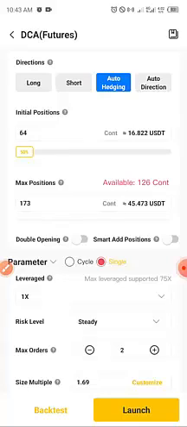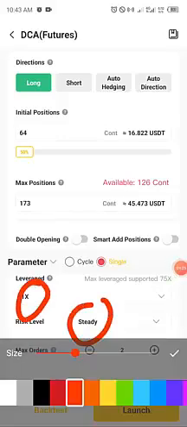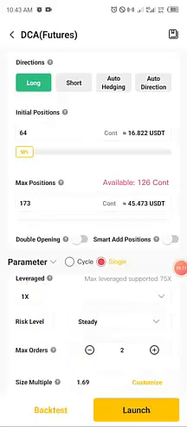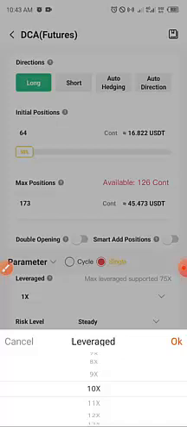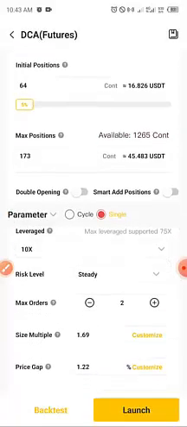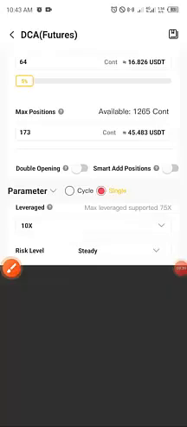Then I click on long, like I said before. I come to risk level, it is already steady. Then I come to leverage. I change my leverage to times 10. Then I come to size multiple. I change it to 1.